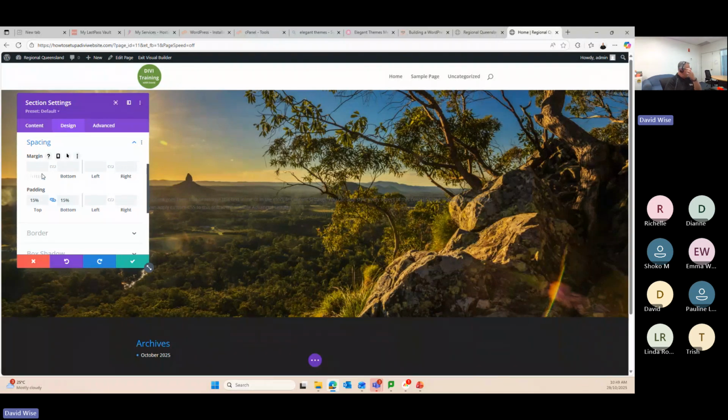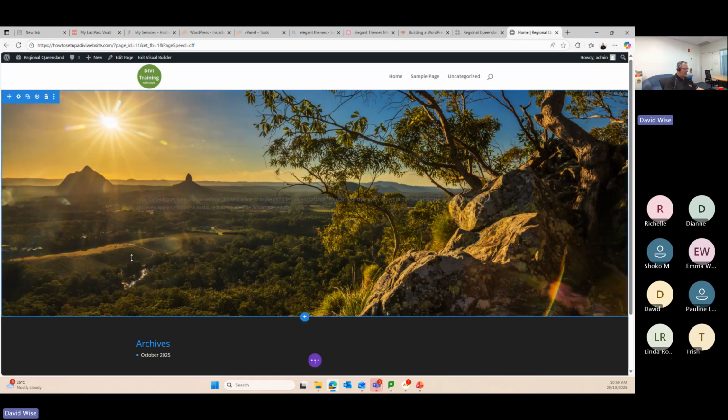Now in Divi, always a good idea to save regularly. So before I actually leave those section settings, you'll see down the bottom here, there's a cross, undo and go forward bit, and a green tick. We always want to press the green tick before we actually leave, when we're happy with what we've done.